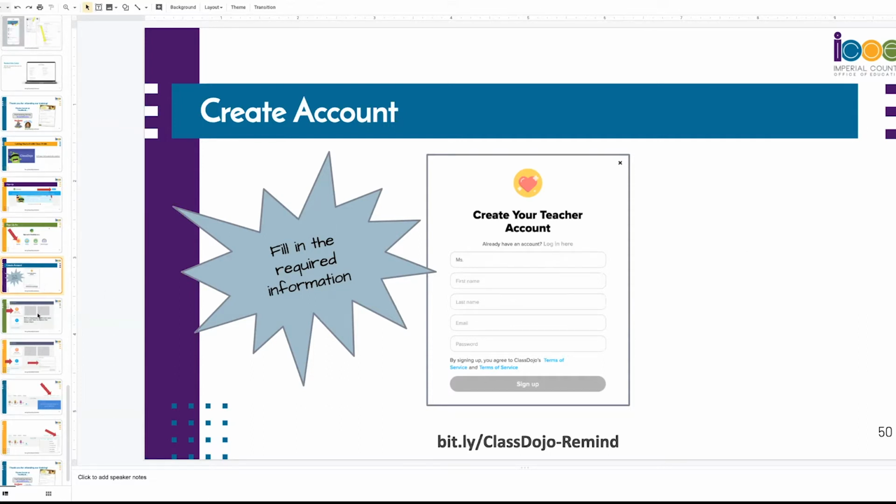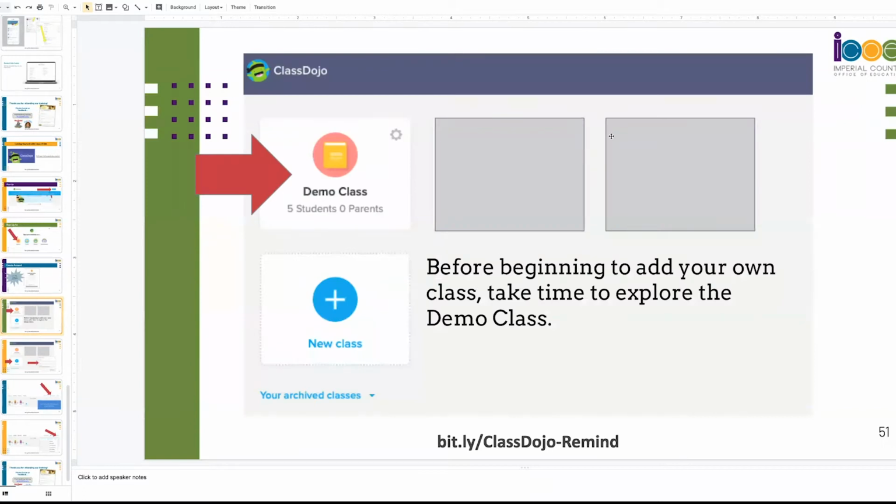All right, so the next step, you're going to see this. Don't mind my two gray boxes. I wanted to hide my two fake classes that I made up to make sure I was updated and current on Class Dojo and everything it has to offer. But you'll see a demo class and you'll see a new class.